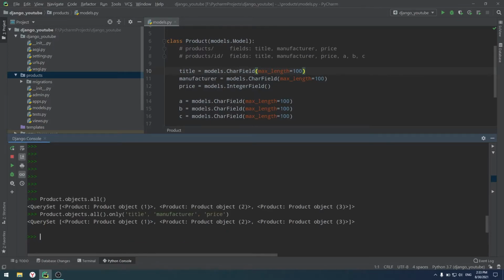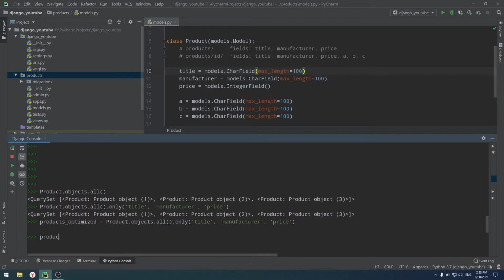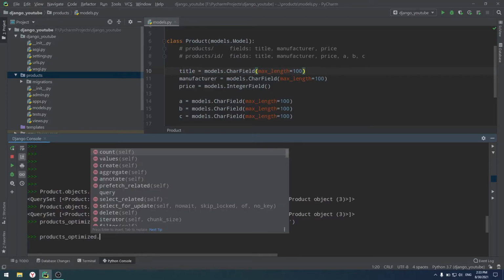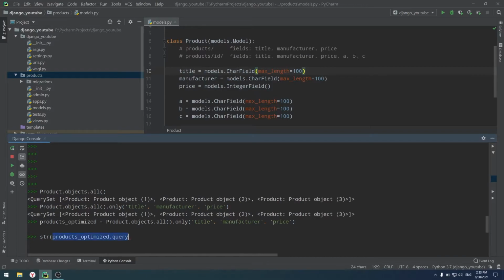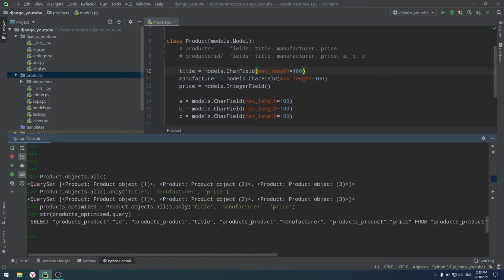As you can see, the same query set. Let's save that query set to products, or let's call it products optimized. And now let's inspect our SQL query. So products optimized dot query, and let's wrap it to string. Now what do we do right here? Instead of getting all the values, so instead of executing select all, we only execute select products ID. So again, I said that ID is required for Django to really understand where the specific model is located. So ID is required. Okay, that's not a problem.